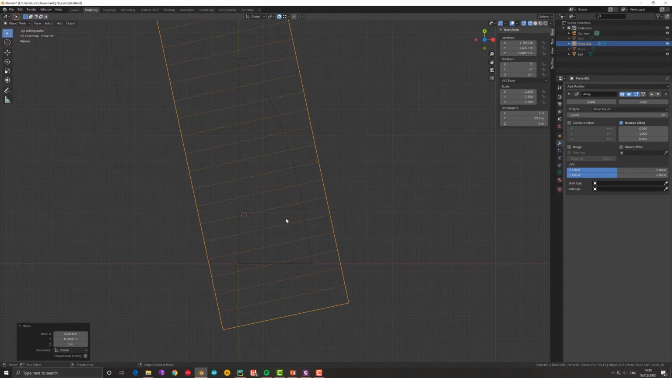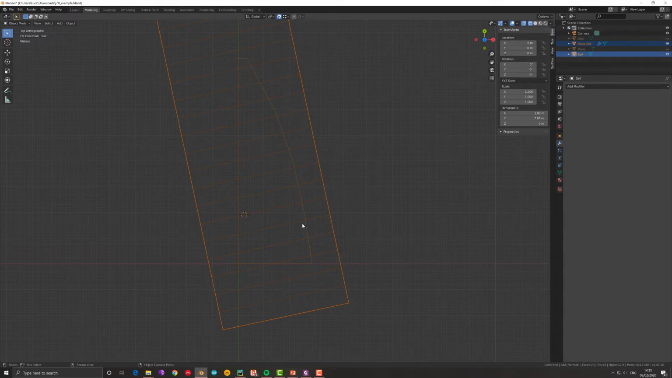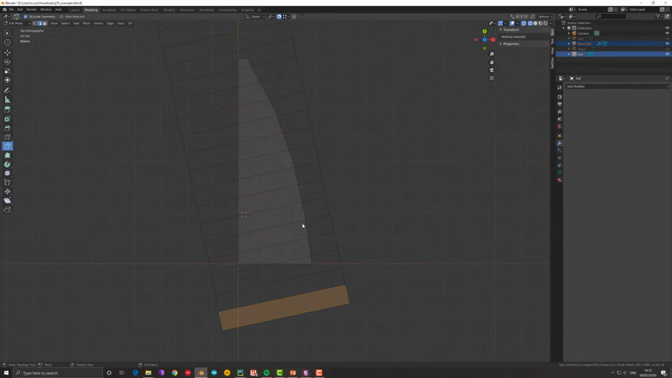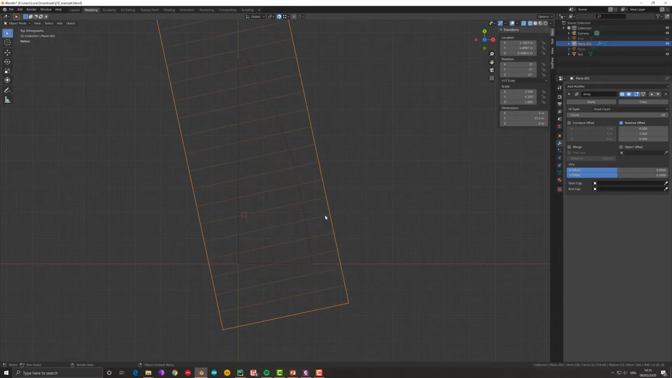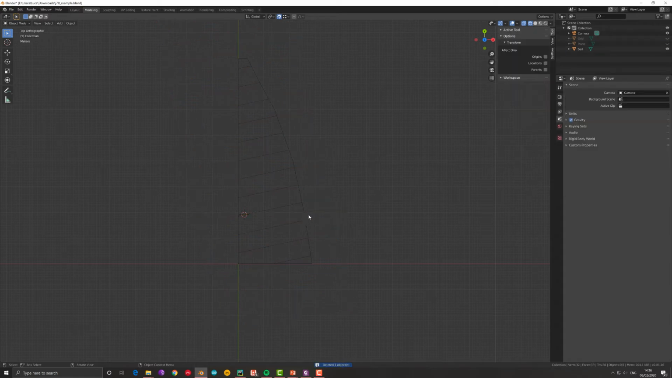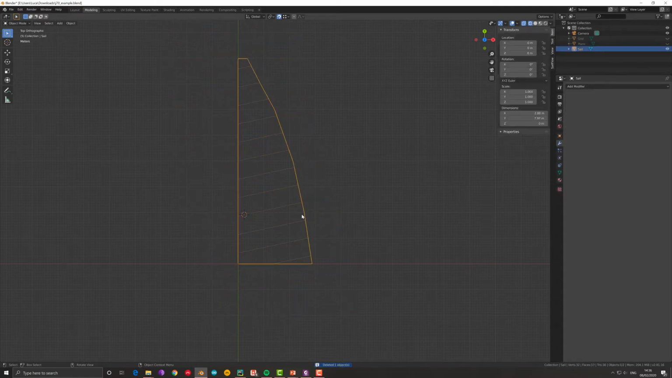I press Shift and I click on the sail, and then I will have both this set of panels and the sail selected. I press Tab and I go to edit mode. I press F3 and I type knife project. This will basically allow this set of stripes to cut through the sail. I go back to object mode, I select this object just created, X to delete. And now I have my sail cut in panels.